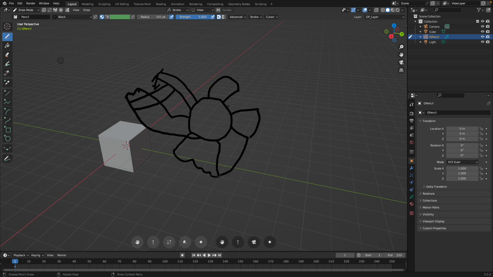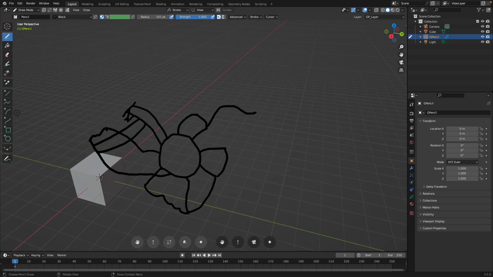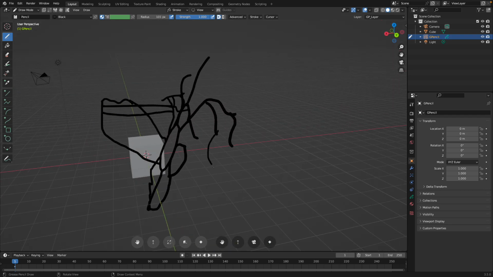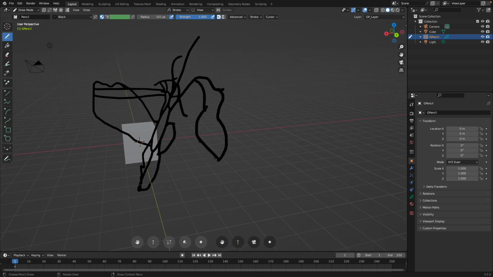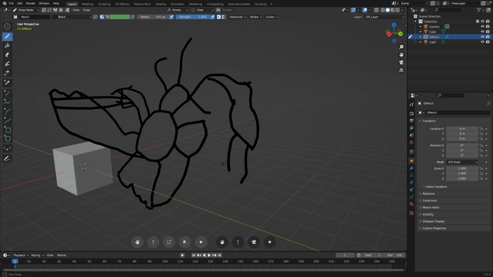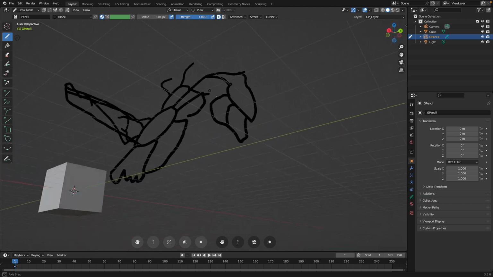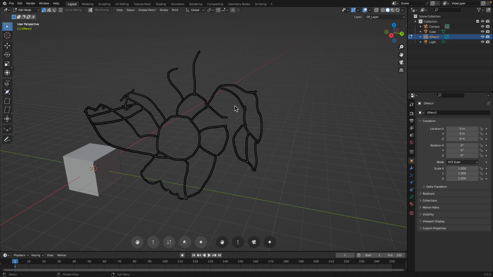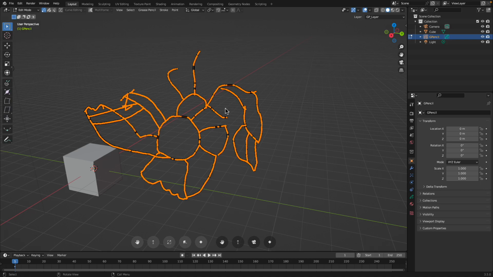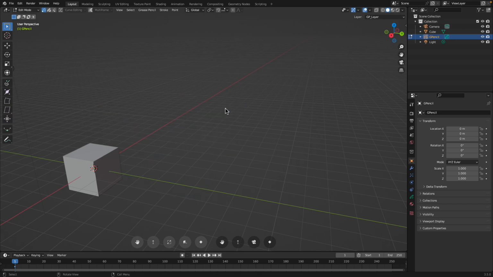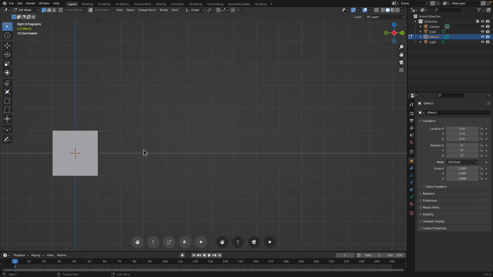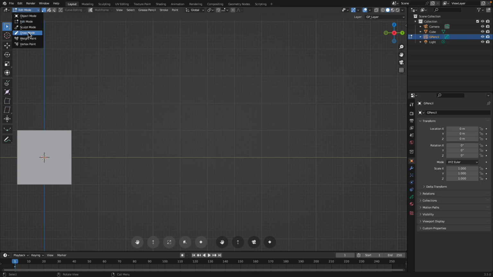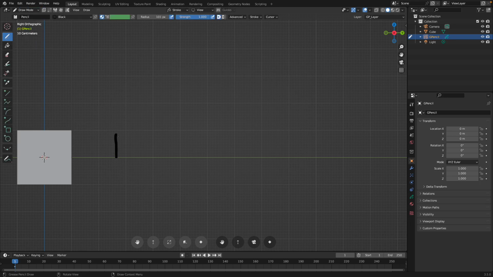Okay, so now we can still draw like normally, but the last part can be connected, which is really handy. While you're drawing, if you hit tab, you're going to go to edit mode, and then you can select all and delete.